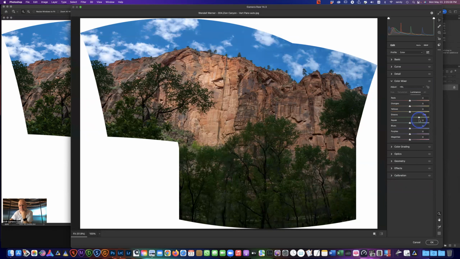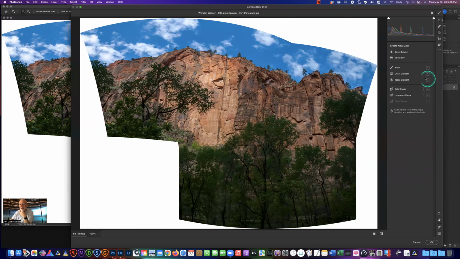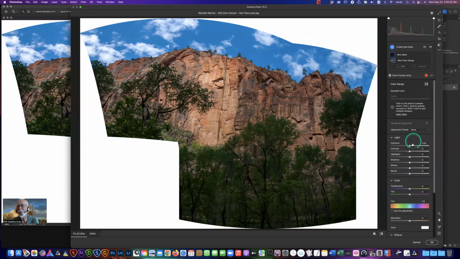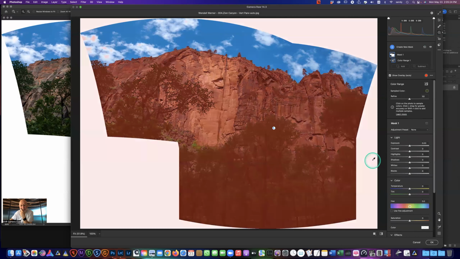Yeah, it sure doesn't find it that easy. I guess the other thing you might try, I'm just curious now, is to just see if maybe color range might do something. I don't know. Let's just grab this green here.